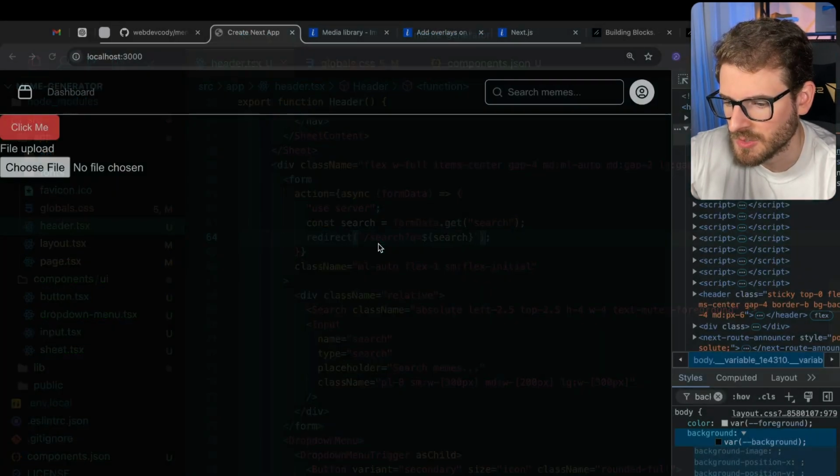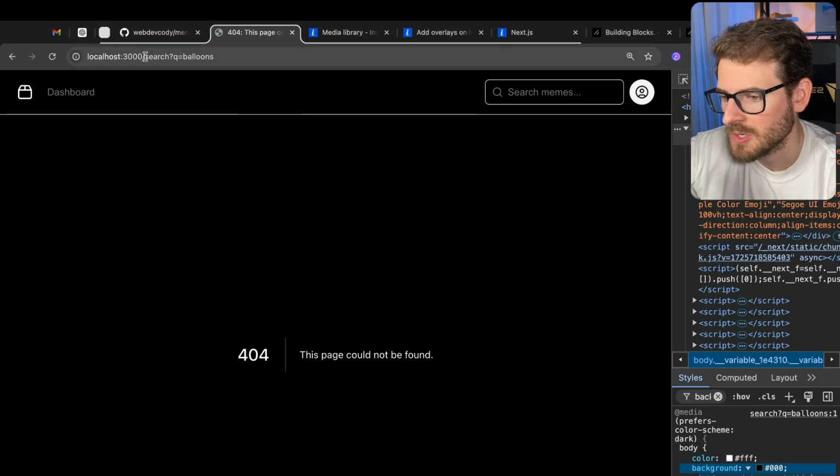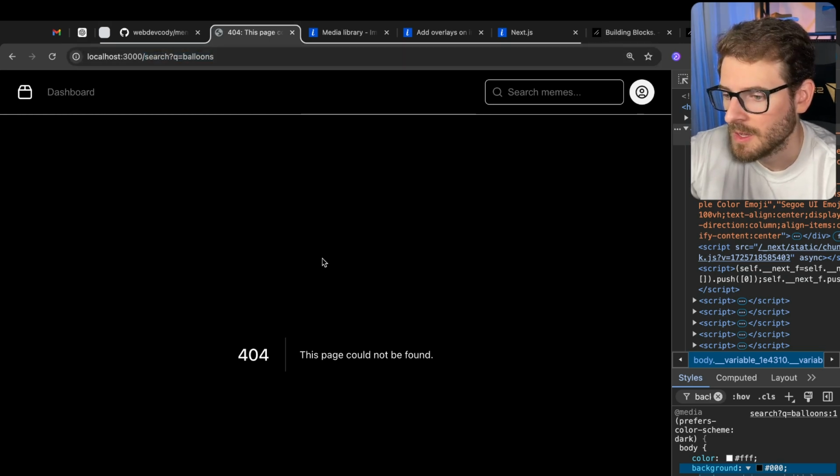So let's save this, make sure this works. I'm going to go ahead and type in balloons, click enter, and notice that we do get redirected to a search page. Now, we haven't implemented this route yet, so that's what we need to do.